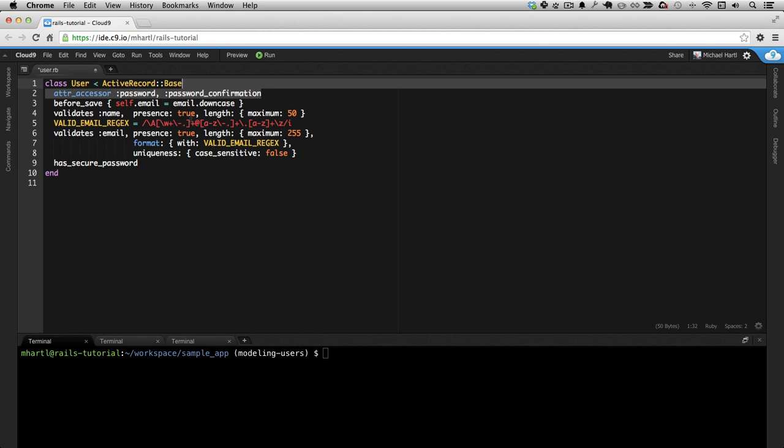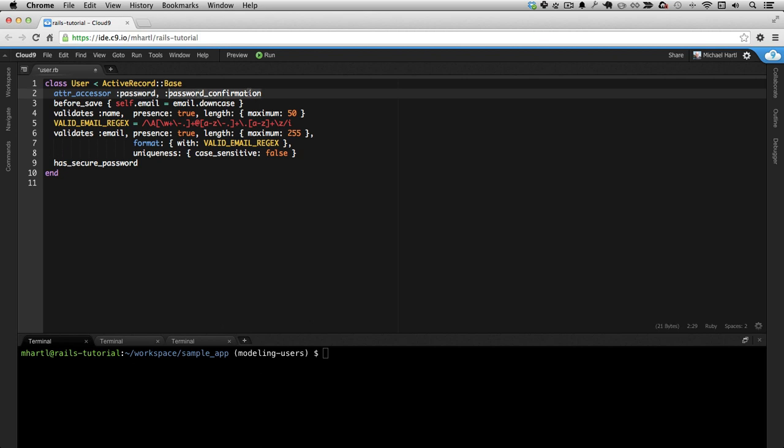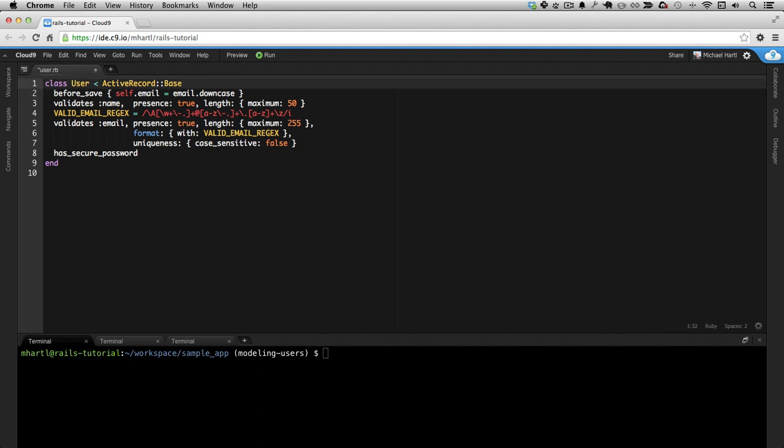And has_secure_password also creates validations on the presence of the password and the confirmation, and also requires that they match each other. Delete that. We'll also see that has_secure_password gives us an authenticate method that can be used to authenticate a user based on the password.